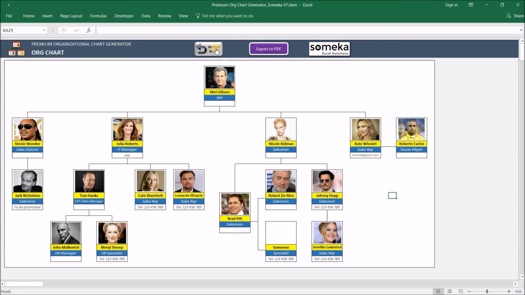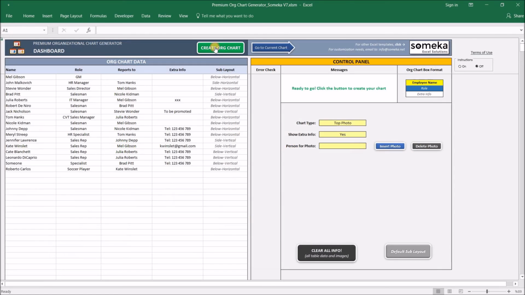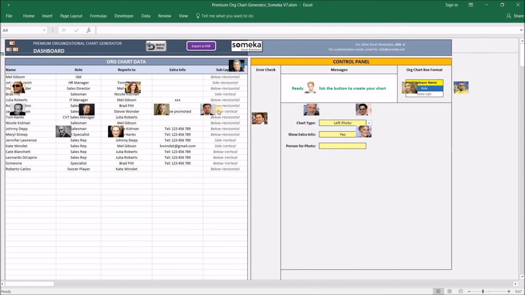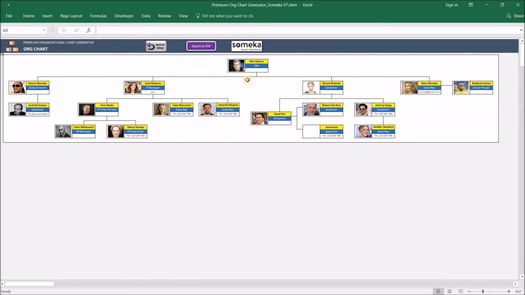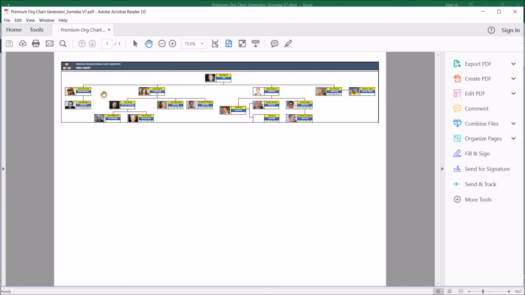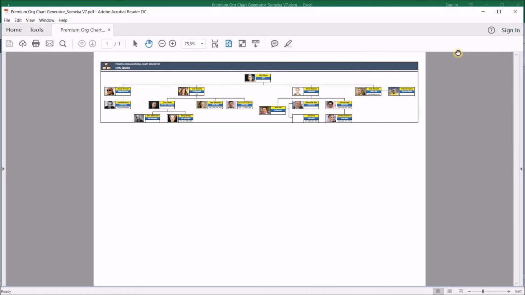You can also change how the photo is placed on our organization chart. So let's select the left photo option and recreate our org chart. As you see, the photos are placed on the left-hand side of the org chart box. You can also export to PDF with this button quickly, and it will give you a PDF, which you can save on your computer and do whatever you like.